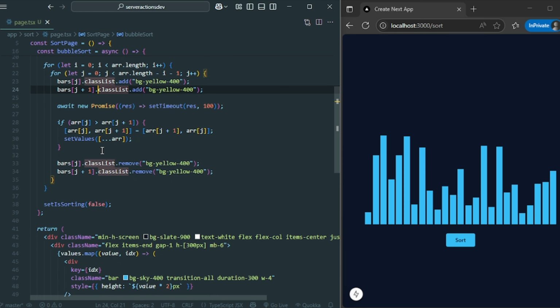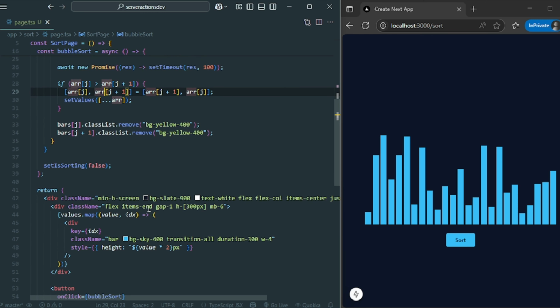And then here, basically, we're saying if the left value is greater than the right value, we need to swap them. Here, we're using destructuring to help with the swapping of the two values. And then finally, we'll set isSorting to false once all of this is complete. That way we can end the animation and the user can view the sorted bars based on the bubble sort algorithm.